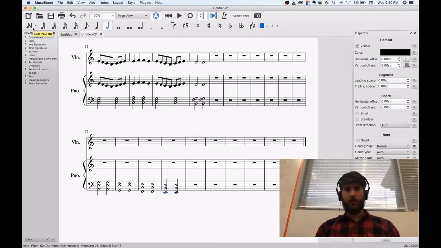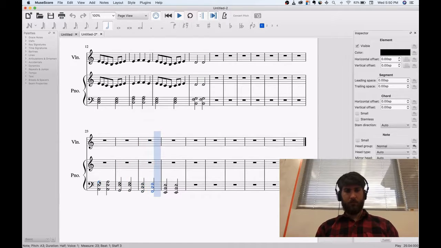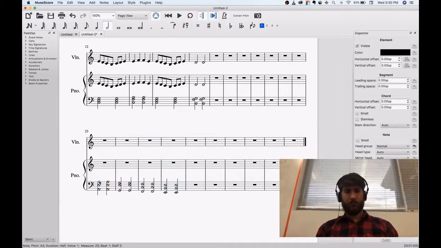So let's give this chord progression a listen. Now let's write a melody for it.